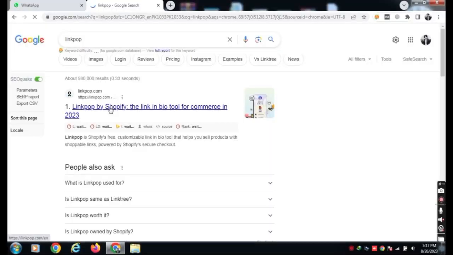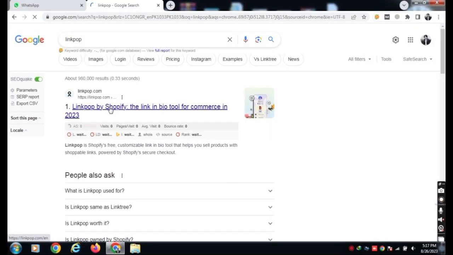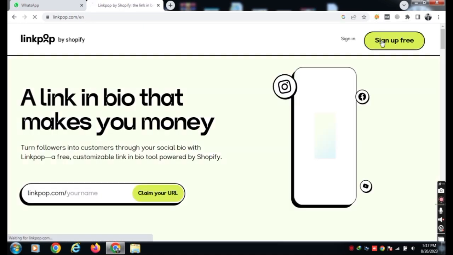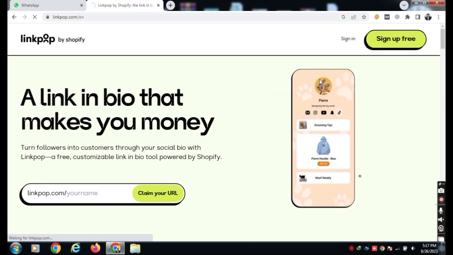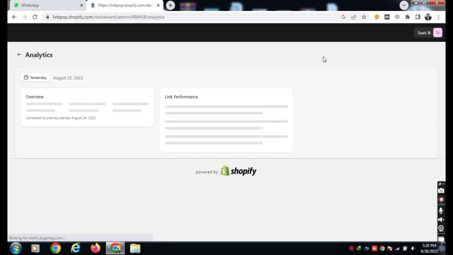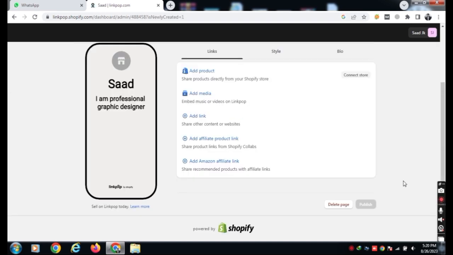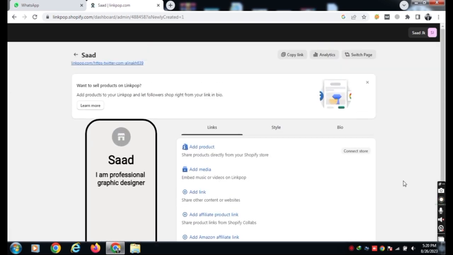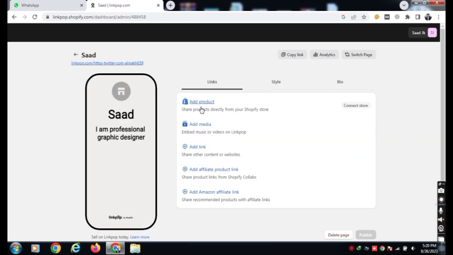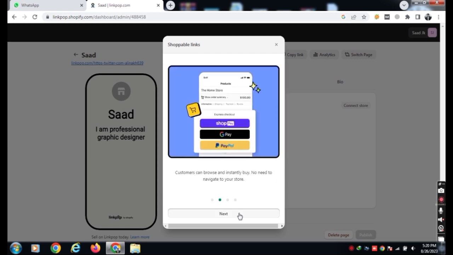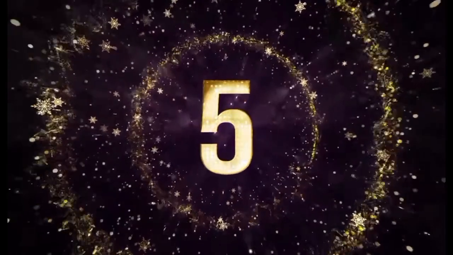Number 4. Linkpop. Linkpop is a bio tool mainly designed for e-commerce stores. It integrates with Shopify, giving you the ability to monetize your bio link page with order links for your products. Linkpop also comes with decent analytics features, allowing you to measure your links by unique visits, clicks, and clicks per visit. Pricing: Linkpop is completely free of cost, but you'll need a Shopify subscription in order to add shoppable links to your bio page.